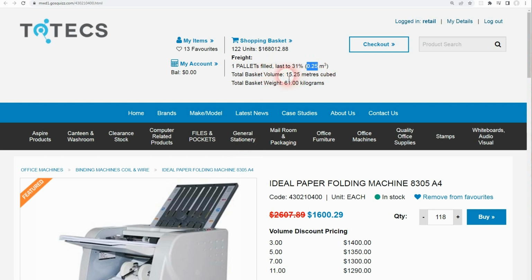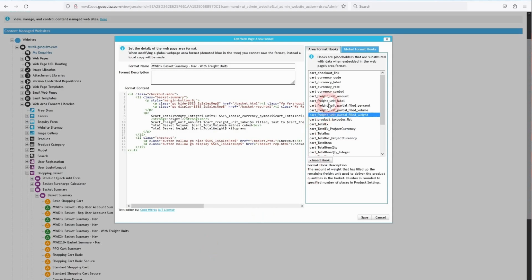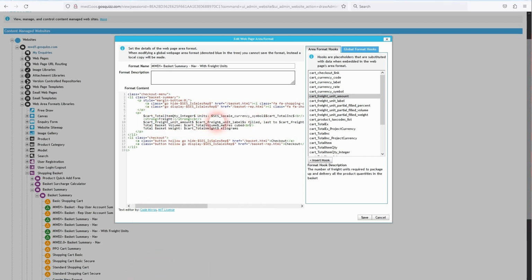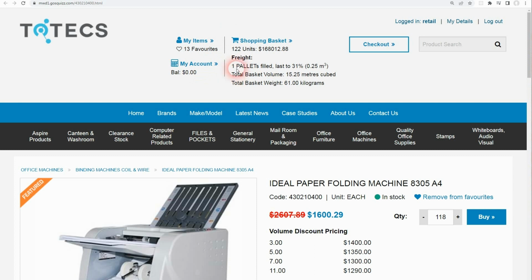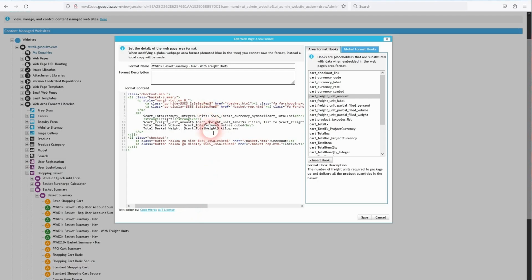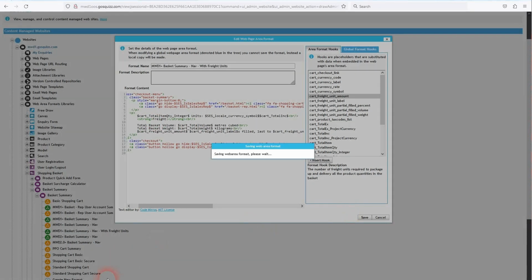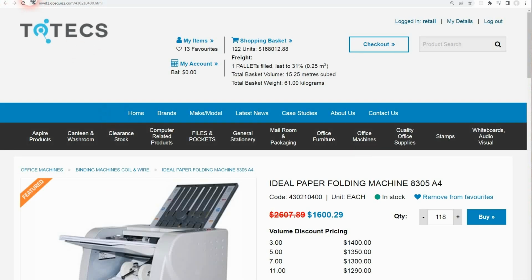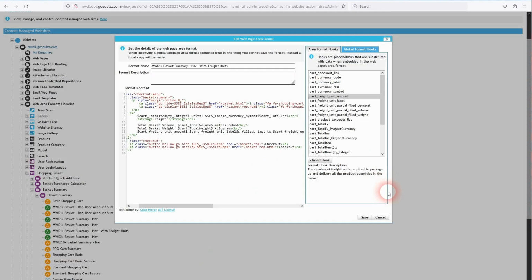We've got existing hooks in order to be able to show the total volume of the products in the basket as well as the total weight. We have these 5 new additional hooks that we've added, so they need to be embedded into our format in the right spots. We may want to customize, in our example here, we want the total volumes and weights to display before the freight unit information. We could easily just modify the ordering of that data.